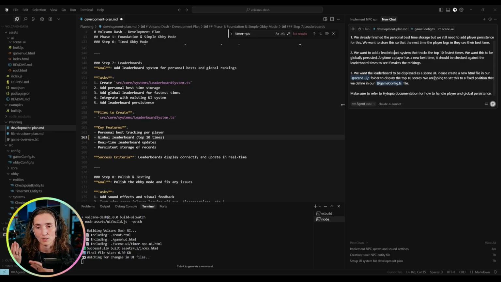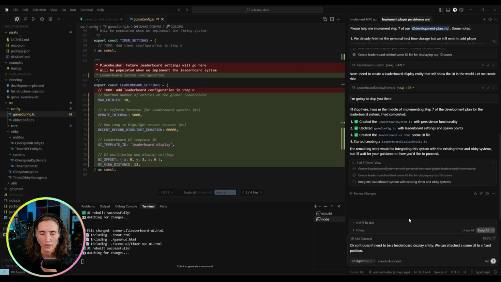And then of course I say make sure to refer to Hytopia documentation for how to handle player and global persistence. All right, so while it was working, I noticed it said it was going to create a leaderboard display entity, which we do not need. We're going to just attach it to a fixed position. So I stopped it and I'm correcting it as it goes.